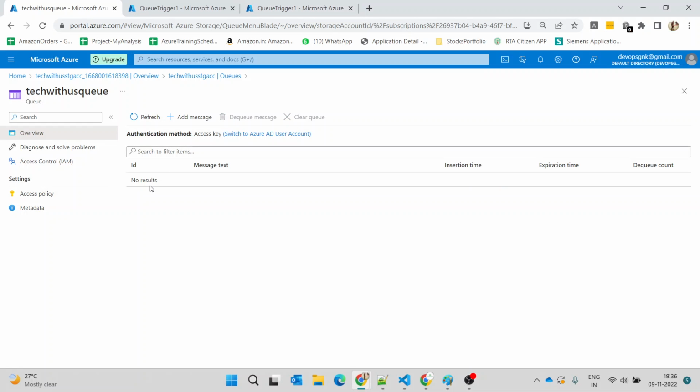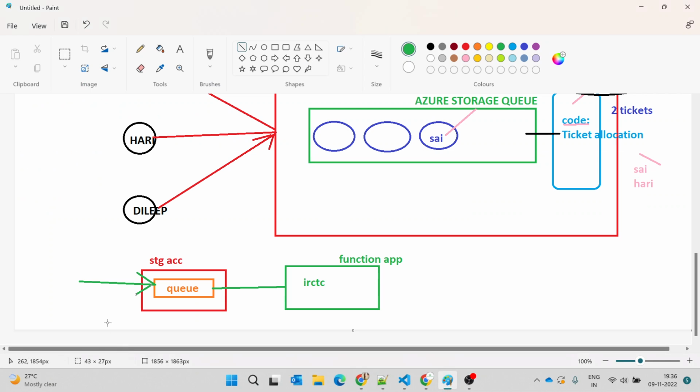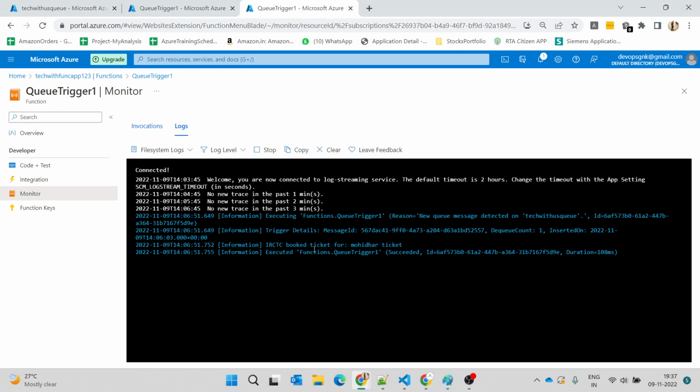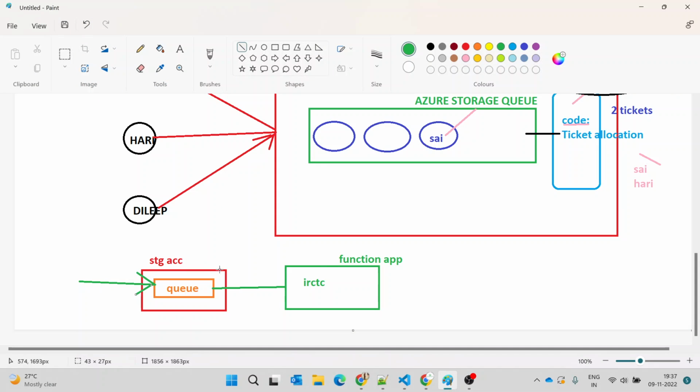See here, now it disappeared from here. So what happened is I initially pushed my message to the queue, and it was consumed by the function app. Now if I go to the log here, see, IRCTC book ticket for Mohidar came here. This is the flow I showed: in the storage account queue I pushed the message, it was consumed by the IRCTC app, and it gave a ticket to Mohidar. I just tried to show one example here. If you have any doubts on this, you can ask.